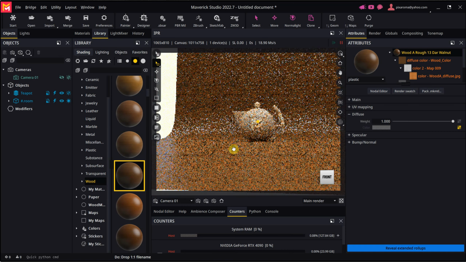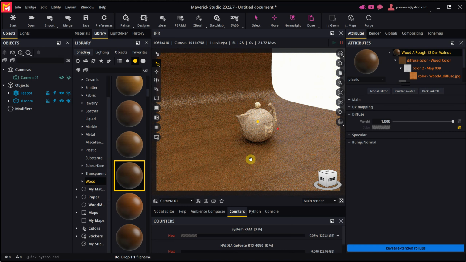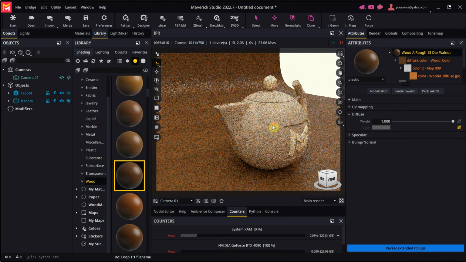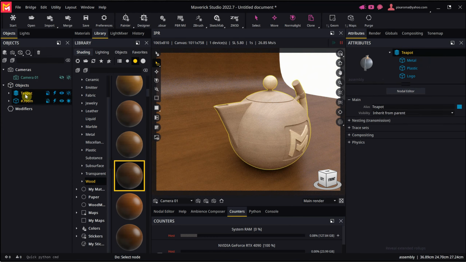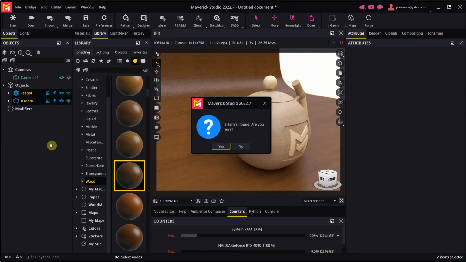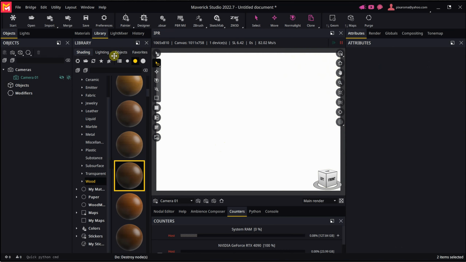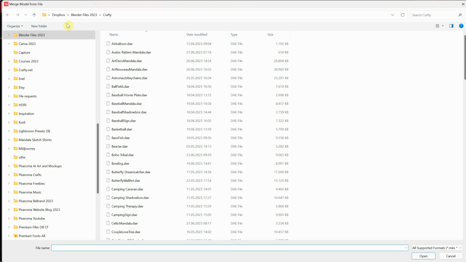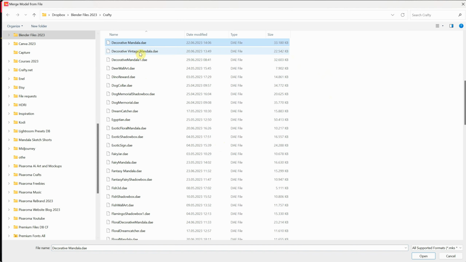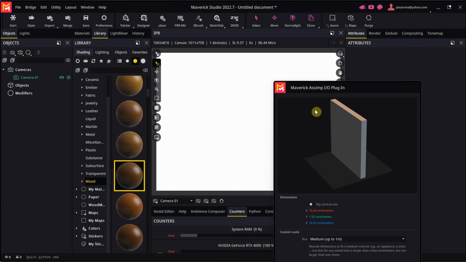To begin, let's remove the default objects and bring our mandala design into Maverick Studio. This will allow us to explore the exciting possibilities and see how different materials can elevate the visual impact of our 3D layered mandala. I'm using the merge function to incorporate our mandala design into an existing scene.